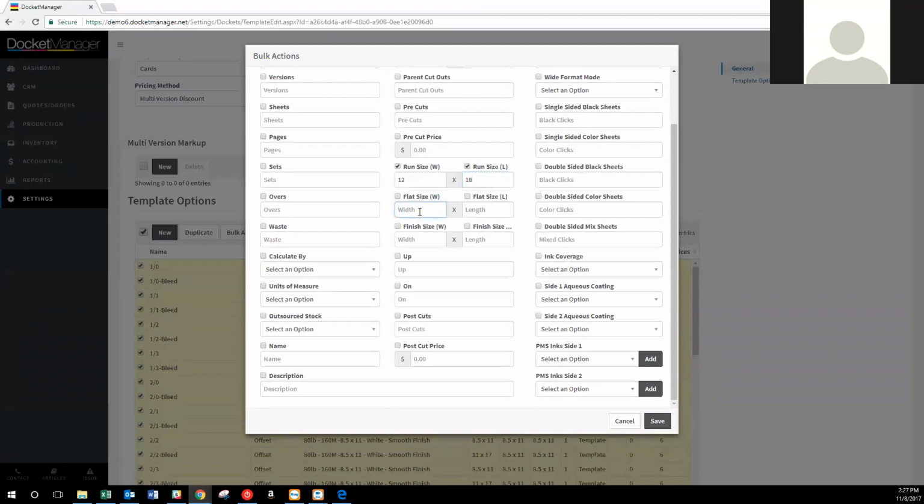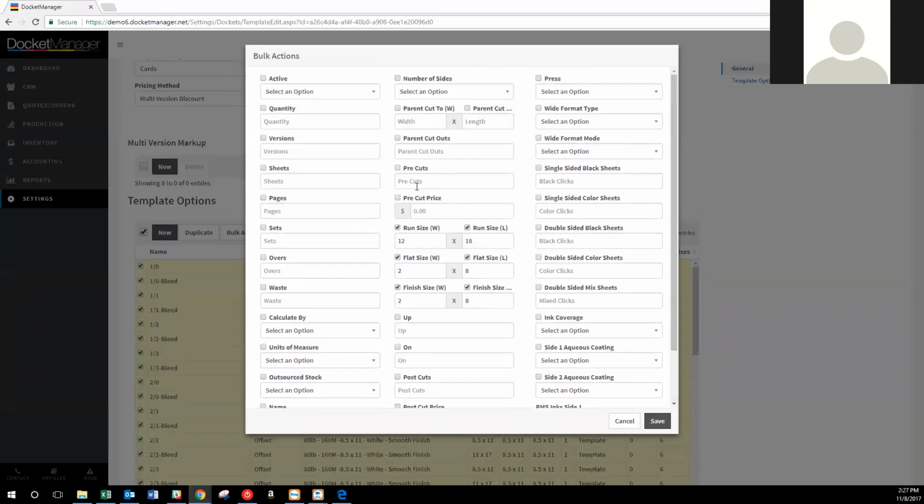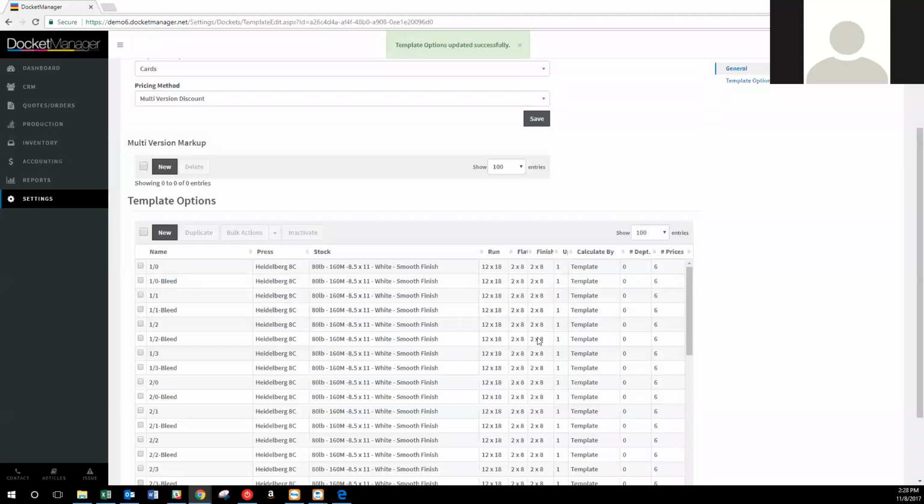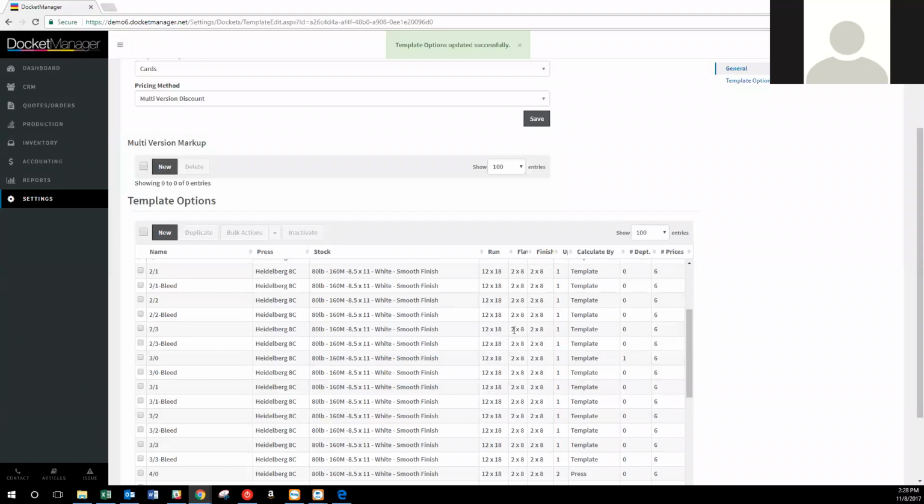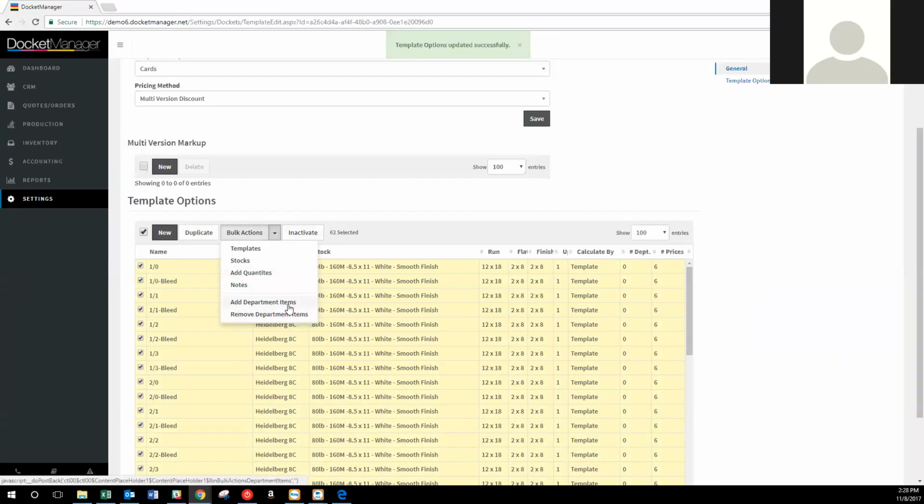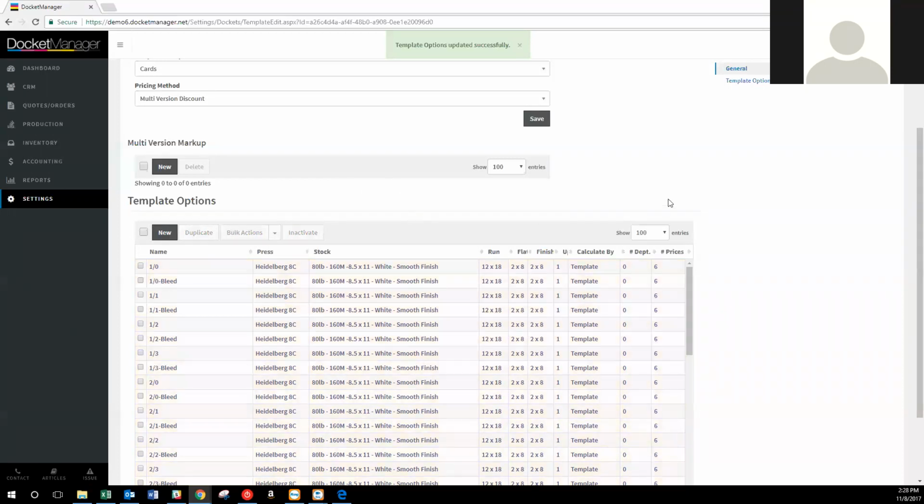But if we update the length, and we know that's going to be 2 by 8, we can also maybe we want to change the press that it's being run on. We can change it to, let's just say, the Heidelberg or whatever it might be, and then we can save all that. And now every single one of those options has been changed. So the bulk actions is a really handy tool to quickly update all the templates. You can also do stocks. You can add quantities. And we've got a new feature coming out that is going to be adding and removing department items. So the bulk actions is a really handy tool when you know how to use it.